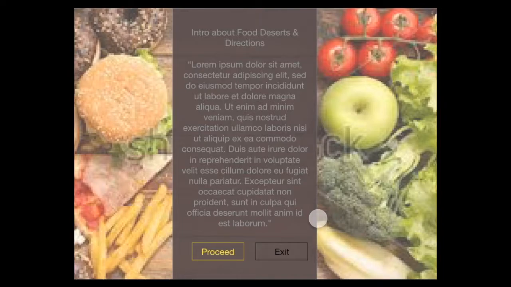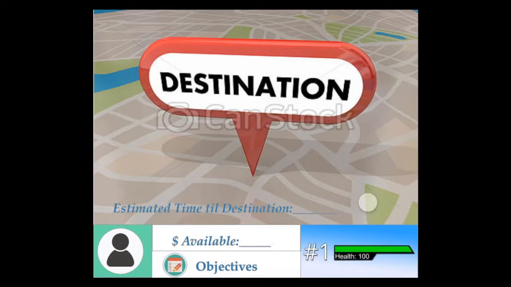There will also be a list of directions for the users. To proceed, the user will hover over the proceed button and click on it. The user will then be brought to their home screen, which is divided into different sections. The destination depicts a map where the fresh foods can be located and how far away the user is from the destination. There is also a money available section.